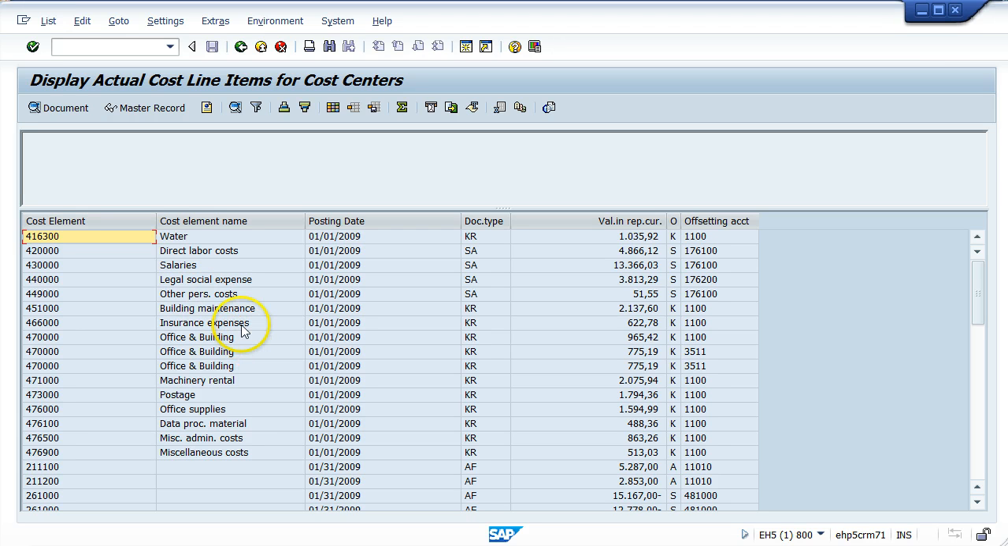And this time we're going to talk about applying a filter on multiple cost elements. In this case, I may be an administrator for multiple cost elements, but I want to only focus on anything related to building or infrastructure related things. I may only choose to see building maintenance and office and building cost elements. So we're only going to focus on these two.